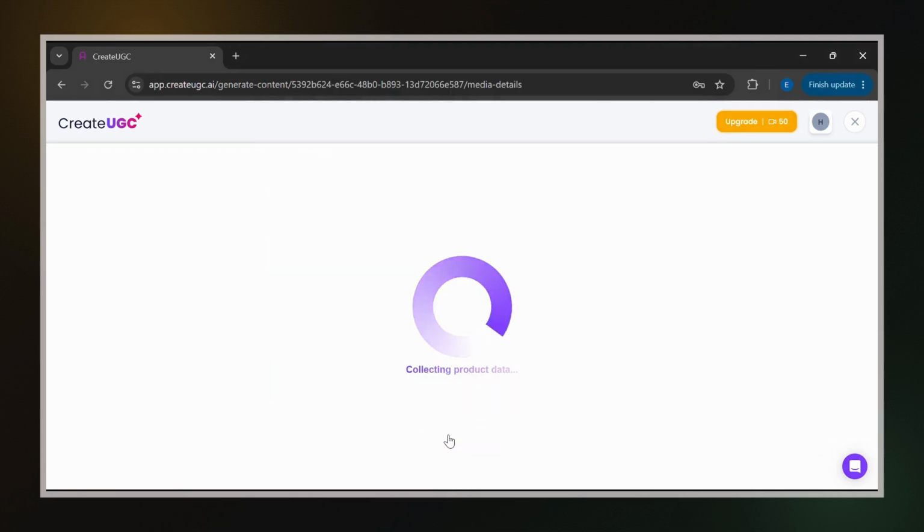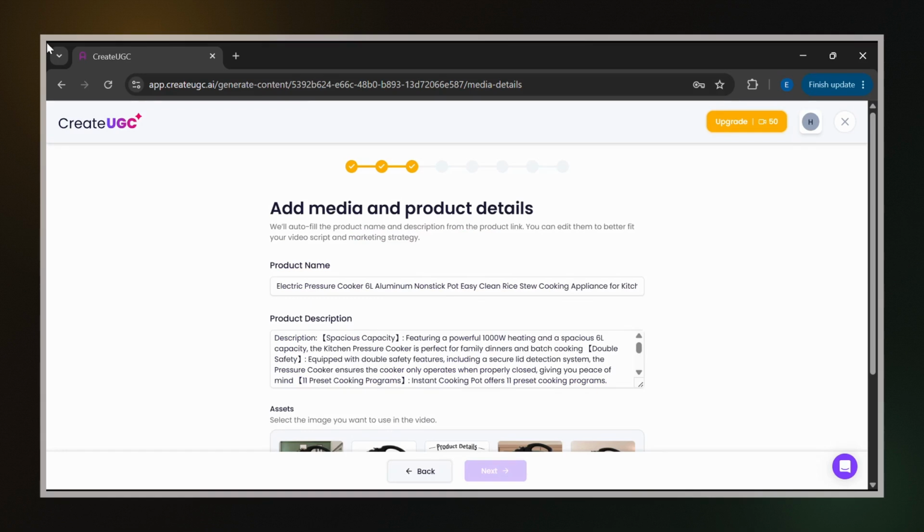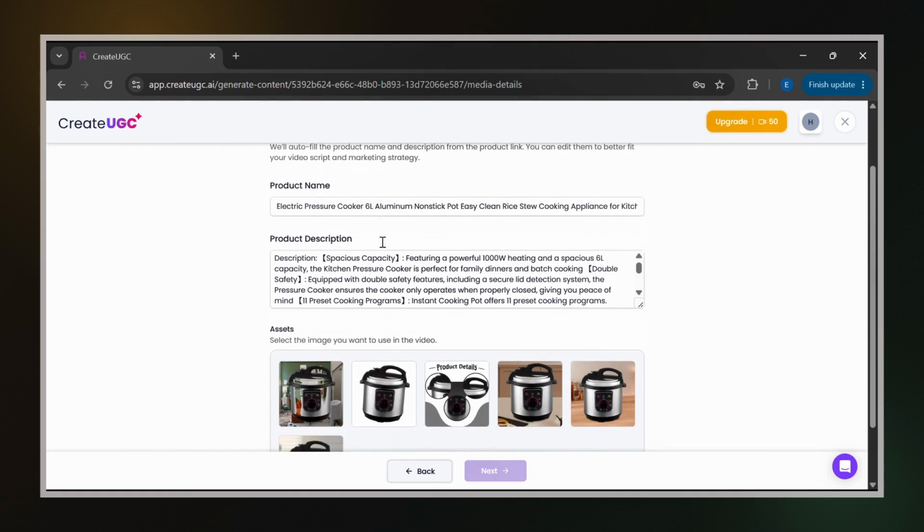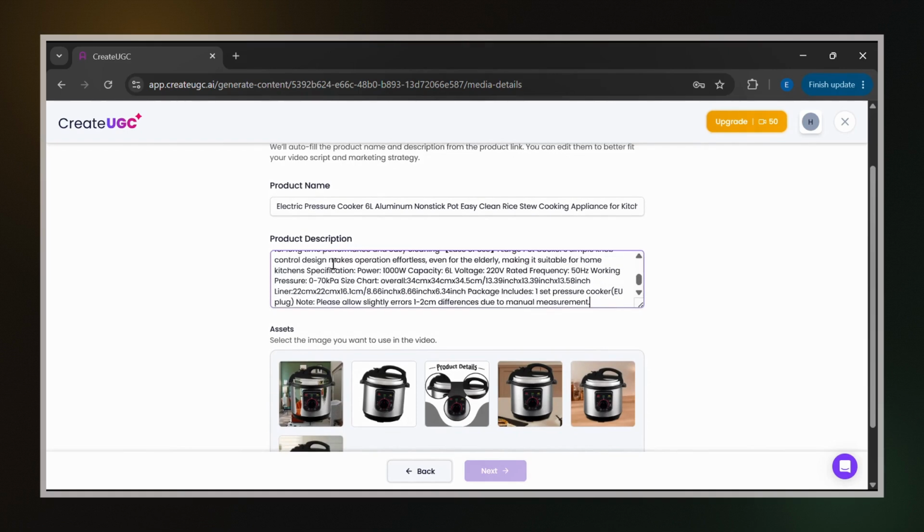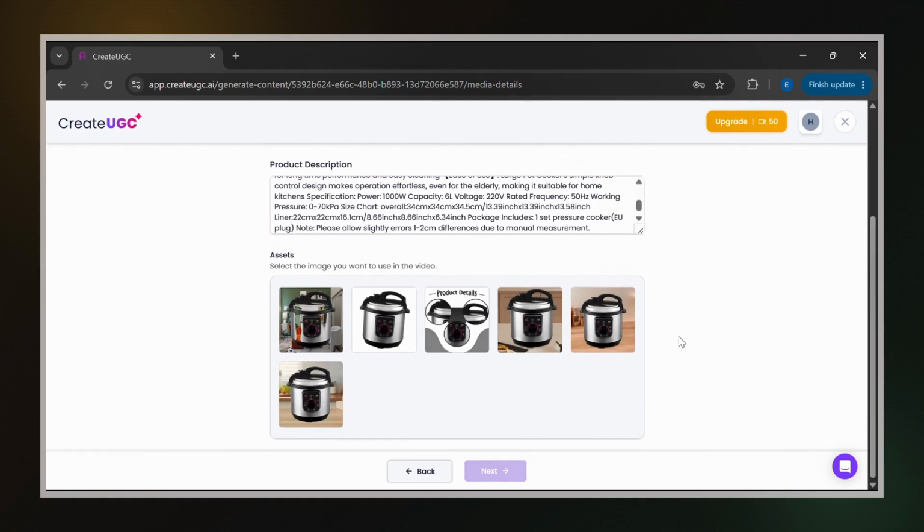CreateUGC immediately starts analyzing the URL and collecting the product information automatically. After a few seconds, we can see that the product data has been extracted successfully. We have the product name, product description, product media, and all the assets associated with the product. Again, this is one of the features I really like because it removes a lot of manual work from the process. Now we need to select the asset we want to use.